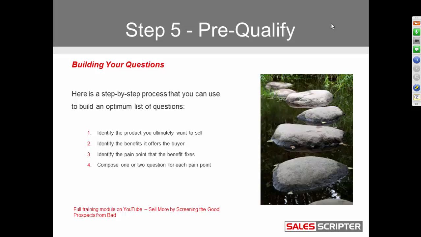But I'm going to give you this process here, and you can use this whether you use SalesScripter or not. It's these 4 steps. Identify what you ultimately think you're going to try to sell this person. Identify the benefits that product or service offers. For each benefit, think about the problem or pain point that benefit helps to fix or resolve. And then for each pain point, compose 1 or 2 probing questions to see if those pain points exist. You go through that process, you'll have a list of probing questions that fit great in this process. And I'll show you how to use those questions.